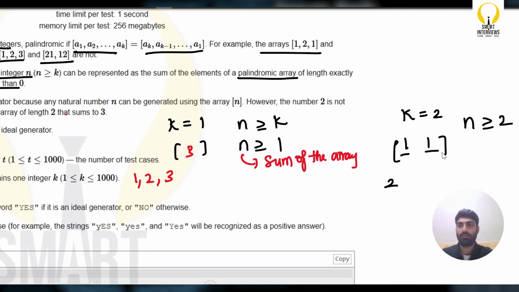Yes, by placing 1 and 1 we can generate a palindromic array which sums to 2. Can we generate a palindromic array with 2 elements which sums to 3? Not possible, right? If I put this as 2, this is not a palindrome anymore. If I put 2 and 1, even this is not a palindrome. So for sum 3 it is not possible. So if you cannot do it for a single value, it is not an ideal generator.